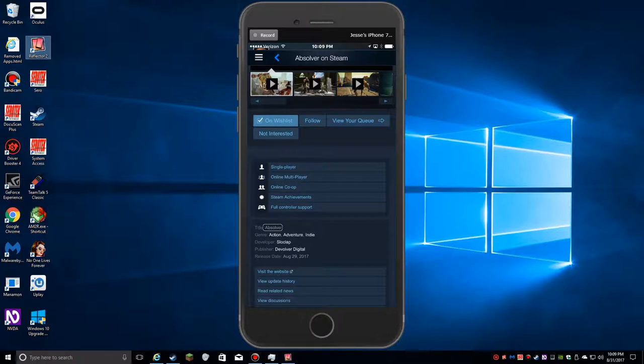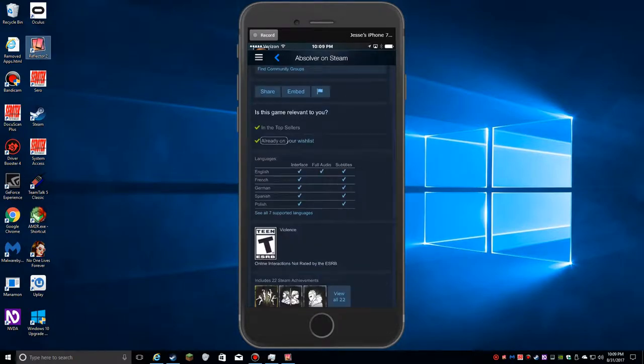Visit the website. View update history. Read related news. Link. And if I keep scrolling down. Share. Link. Embed. Link. Is this game relevant to you? Yes, it is. Link. Languages. So here's my language table that I was talking about on the website. English. Interface. Full audio. Check. Subtitles. Check. You can tell that it says check there.